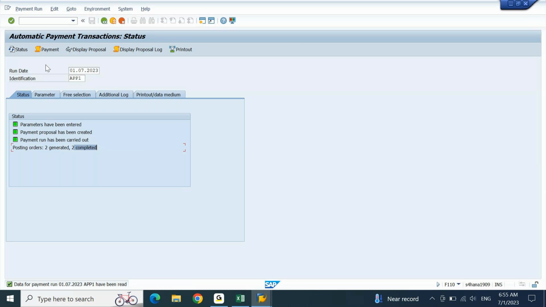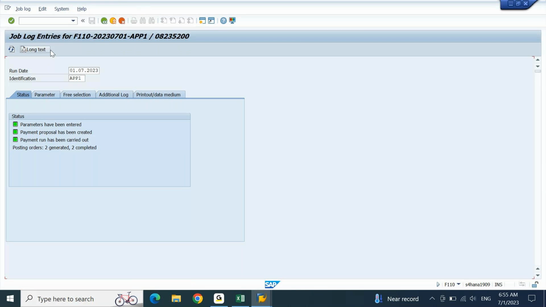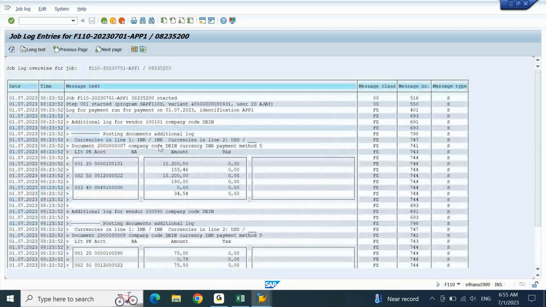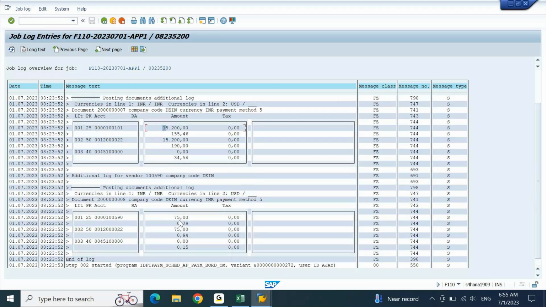Let us verify the payment log. If you check the payment log for the first vendor, payment is processed for 15,200 INR, $155.46. And for the second payment, the amount is 75 INR and $0.79. These are the two things that we were getting from the payment proposal.